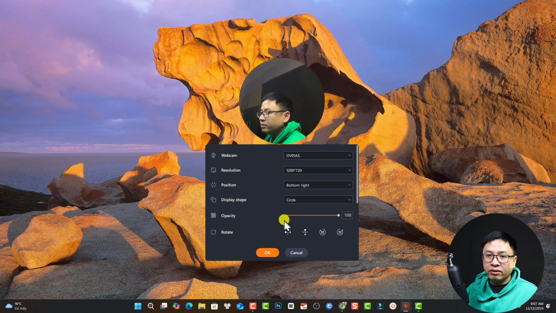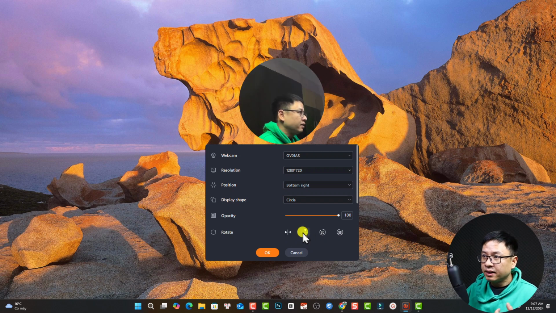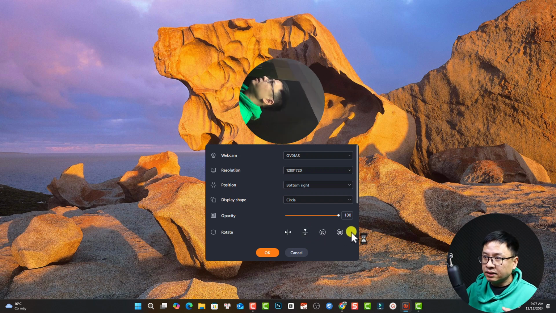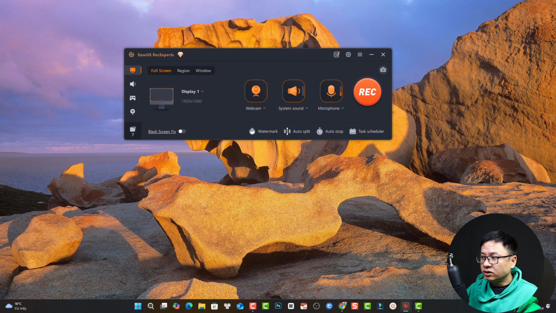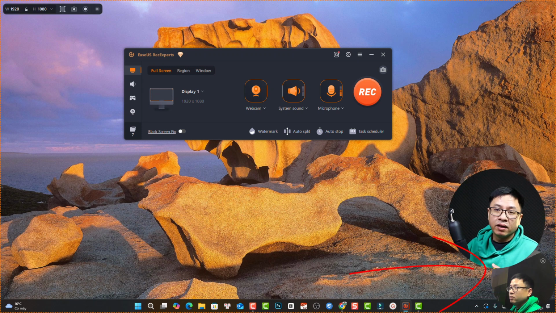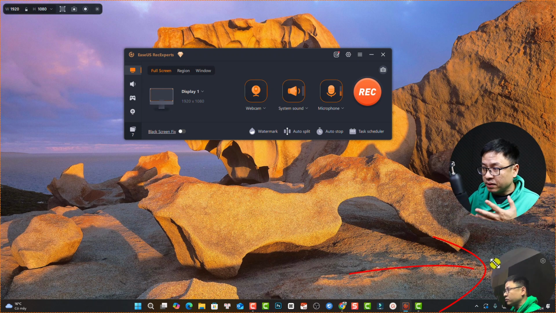Okay, and down here you have some option for rotation and flipping the webcam. I can horizontal flip here and vertical flip here, horizontal flip and vertical flip, stuff like that, and I can rotate 90 degrees, stuff like that. Okay, so this is for the webcam, and I can click OK to move it to the bottom right. So it will be at the bottom right of my screen.